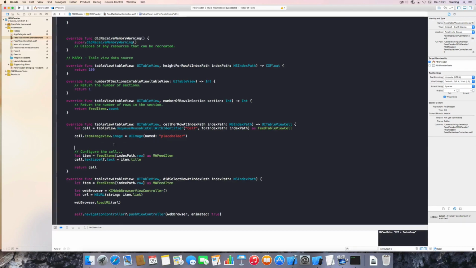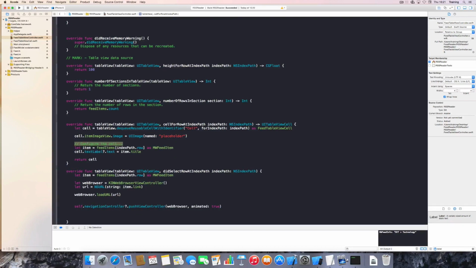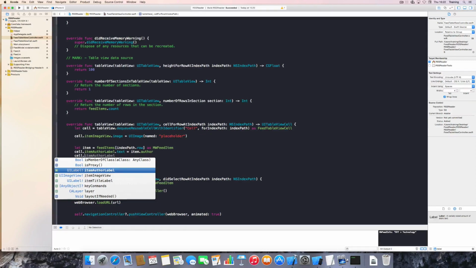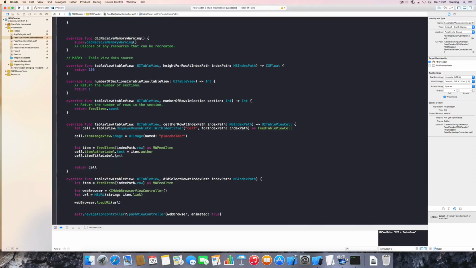Now let's also remove this comment here and also remove this piece here. All we need now is actually the item itself, which contains all the information that we need, which is first of all the author. So let's access the cell's item author label dot text and give this the item's author property, and let's now continue and add the item title label, which is going to be item.title.